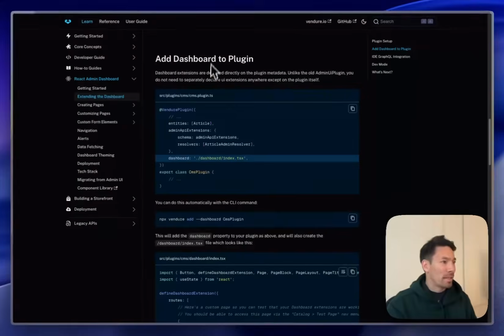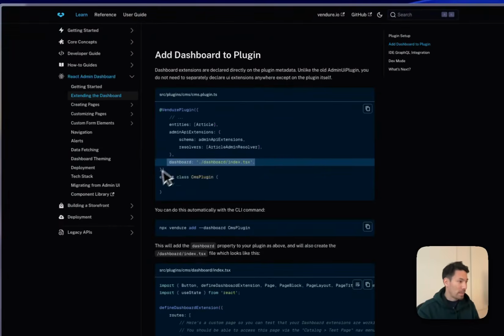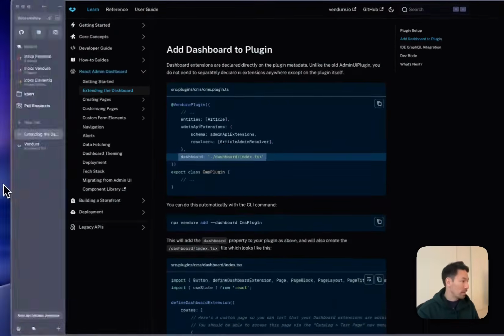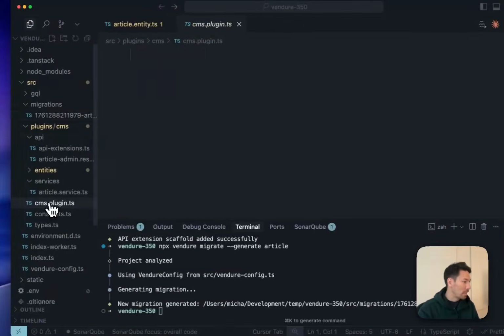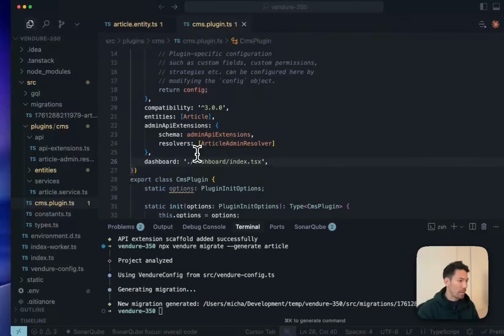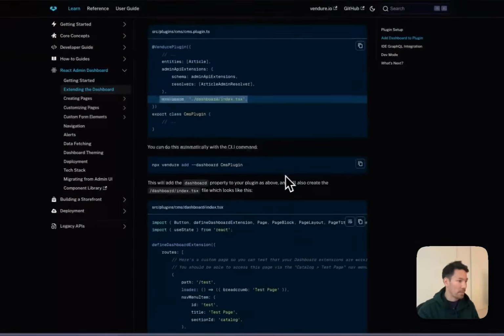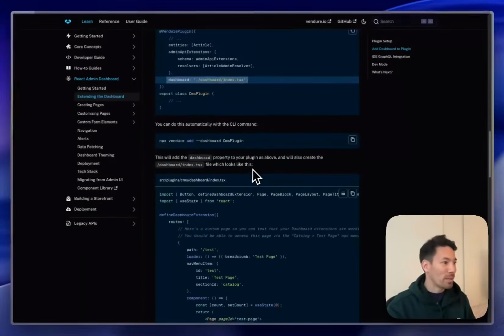Now we're going to add some dashboard extensions to this new CMS plugin. So let's copy this line here. We add it as metadata to the Vendure plugin. So let's find our plugin right here. Here it is. Here's the metadata. Let's just throw that on the end. So it's referring to dashboard index.tsx. We'll need to create that next. But we can do it.